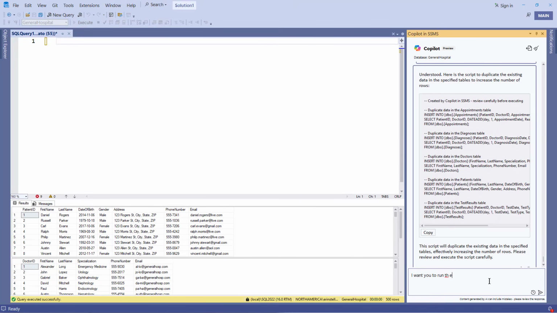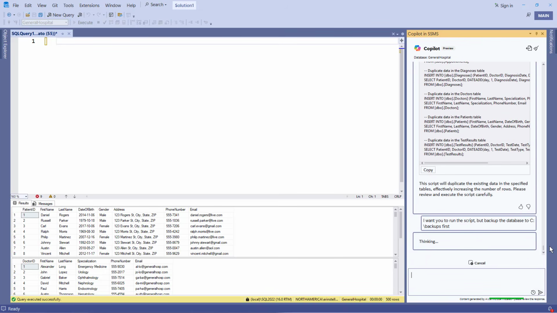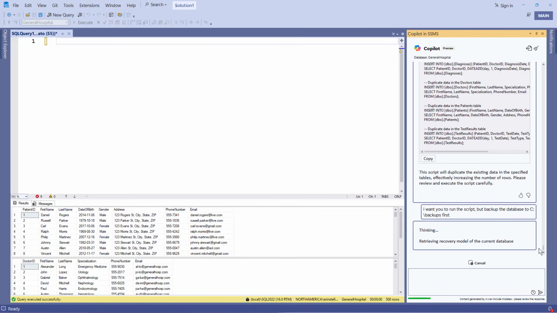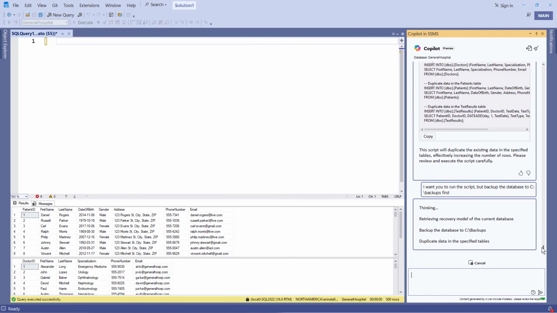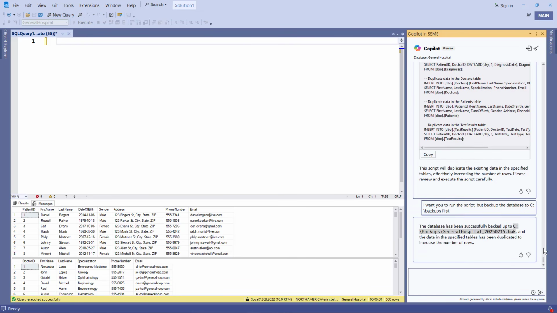And so I'm going to say, okay, I want you to run the script, but back up the database before you do so. This is me being safe. I'm going to let Copilot run this, and this is just the beginning of my database. So if things get really messed up, I saved out all my scripts to that MD file. I could recreate the database if I needed. But just to show you, you can tell Copilot to back up the database. And so it did. It's like, okay, I've backed it up to C backups, and now I'm going to go ahead and duplicate the data. And it says, I've done that.